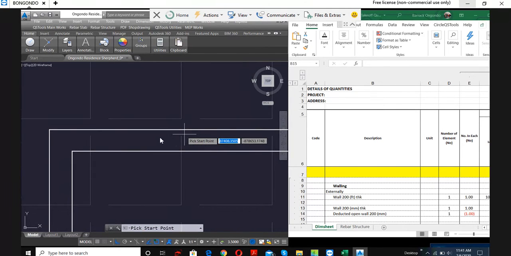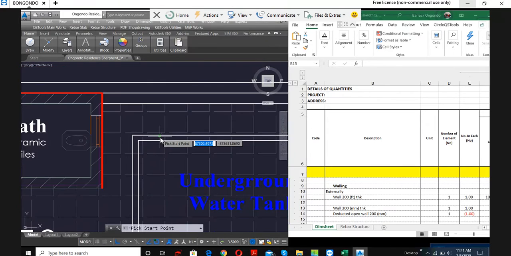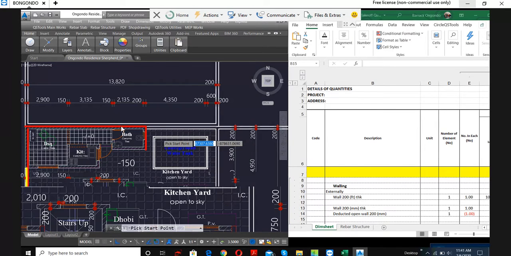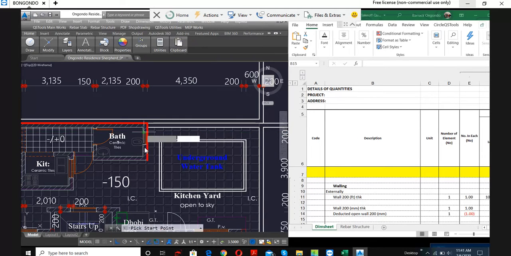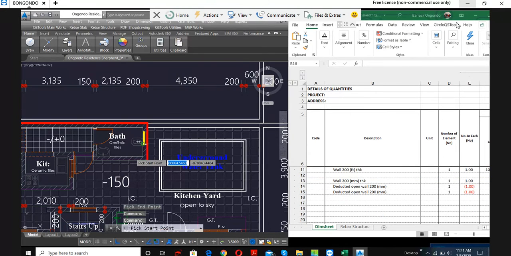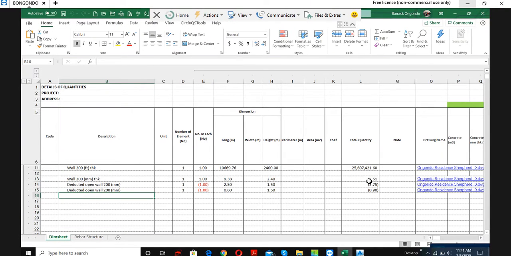Maybe, probably there is also this one here. So we also do it. This one is taking the same parameters as the first one. So now you see it automatically books the quantity of the opening as a minus. Our window is 2.5 meters long and 1.5 meters high. This one is 0.6 and this is 1.